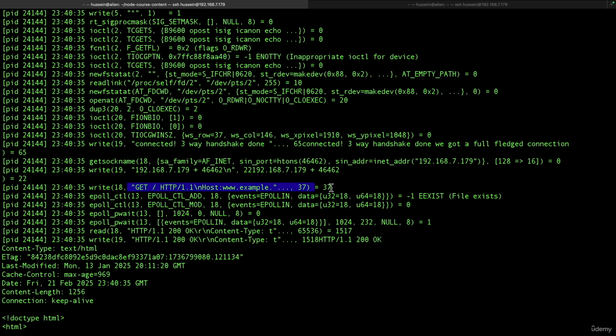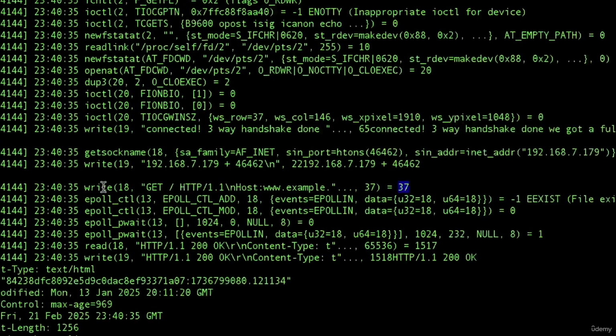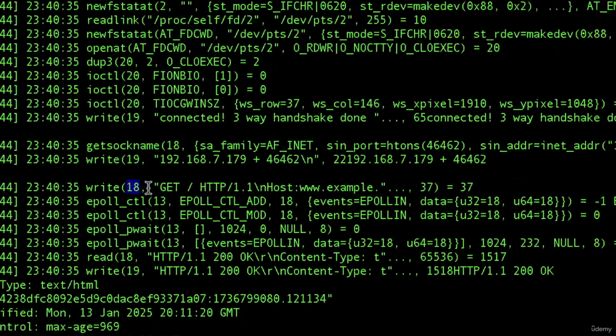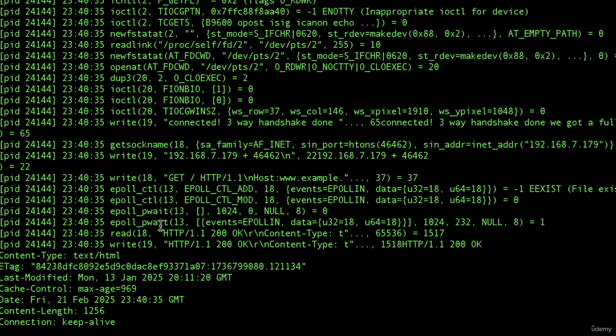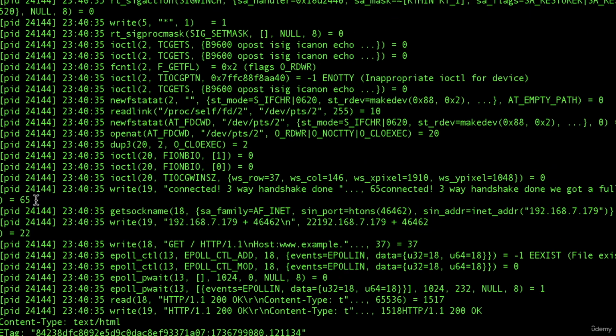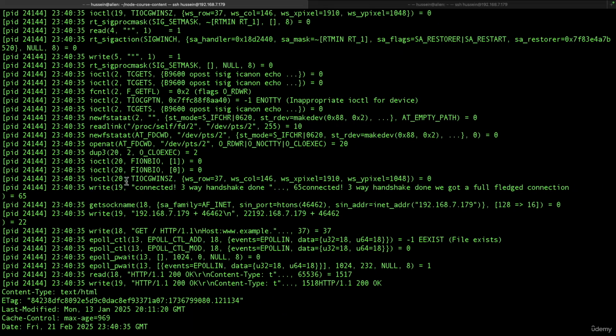This is the socket. Socket 37. We're writing socket 18. That's the connection. And then we're listening to some more, and then we got the response. All right. And all of this is happening on the same thread. The main thread is 144.